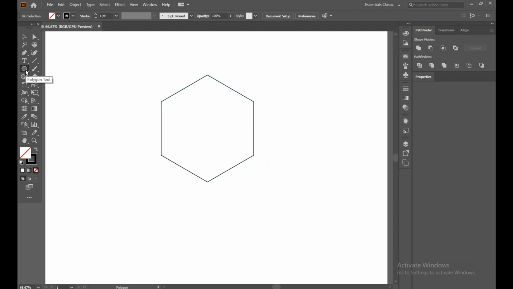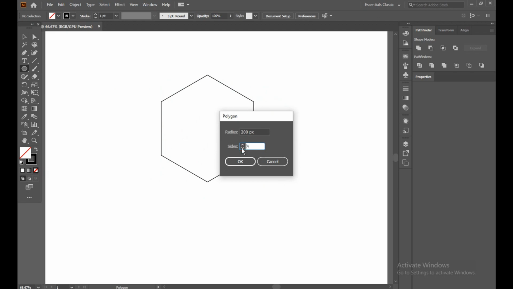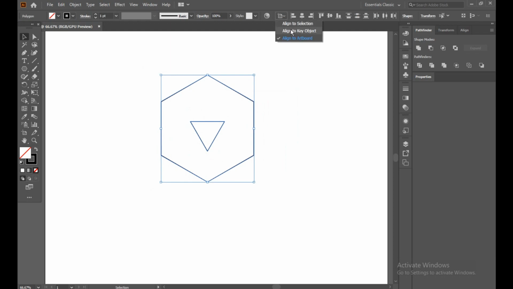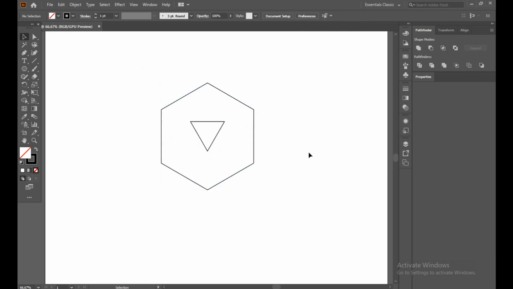Done. Now select the polygon tool again and create another shape with 3 sides. Rotate it with the Shift button too. Now select all, go to the Align panel, choose Align to Key Object, and align.